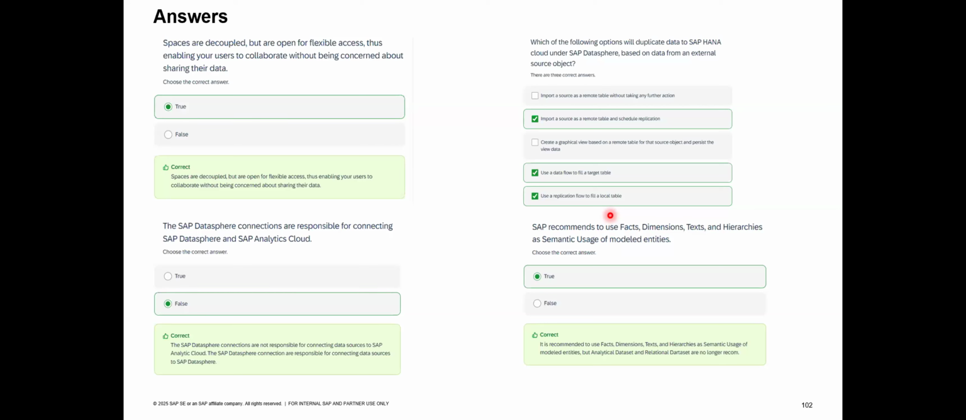The second question was: SAP Datasphere connections are responsible for connecting SAP Datasphere and SAC. This statement is false, because the connections for SAC are directly created inside SAC. The connections we create within Datasphere are responsible for bringing data into Datasphere.